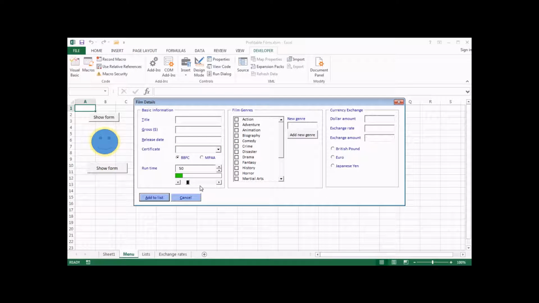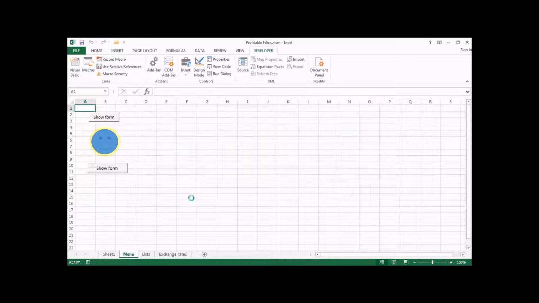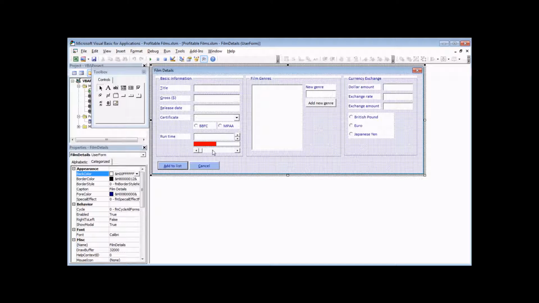Okay, so adding the scroll bar to control just a numeric value is fairly straightforward. What we'd like to do next is add a scroll bar that lets the user change the release date of the film. And that's going to take a little bit more effort to get that to work. But let's start by cancelling out of the dialog box and heading back to the Visual Basic Editor, and we'll just set up the actual scroll bar itself by drawing it in the form.